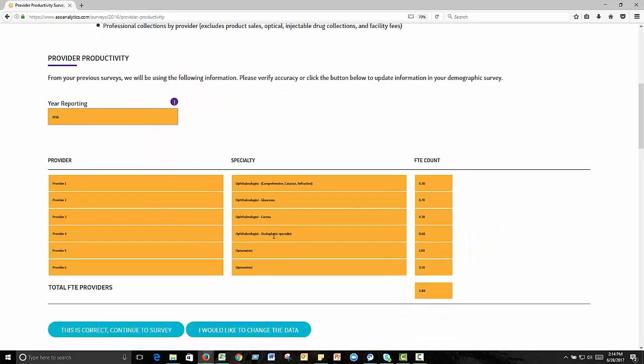One of the reasons the surveys are so easy to complete is that we build upon previous surveys and information so that you don't have to duplicate your entry. For this particular survey, we pulled the list of providers that you entered in the demographic survey. This gives us the full-time equivalent count that will be used to calculate benchmarking results.